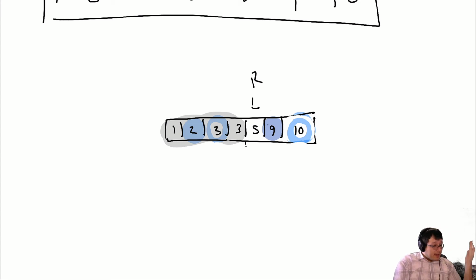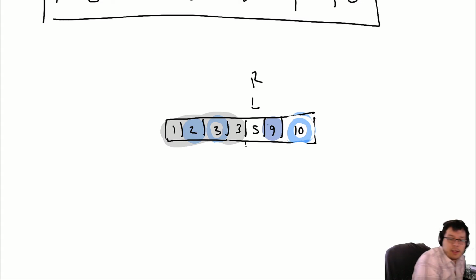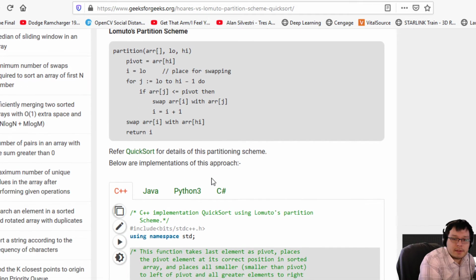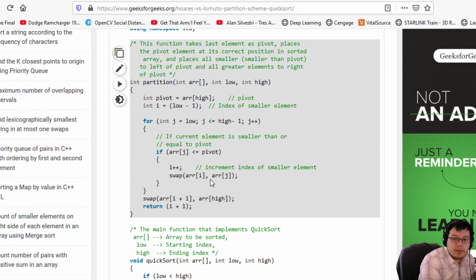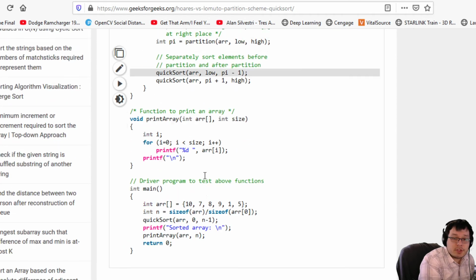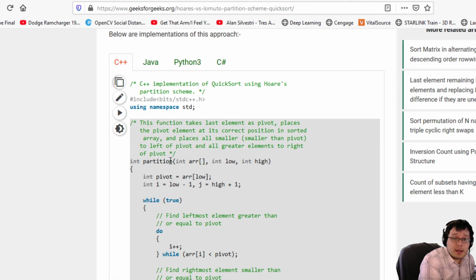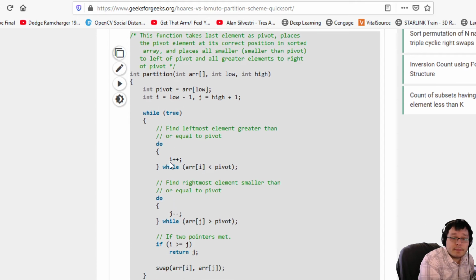This seems very complicated, but it's so much faster than bubble sort. And if you want to look at what code for this looks like, I can open up GeeksforGeeks Quicksort. Probably the same link that I have here. Oh, this is a comparison of both methods. This is Lomuto's method, which is actually easier to code, but slower. And Hoare's method.